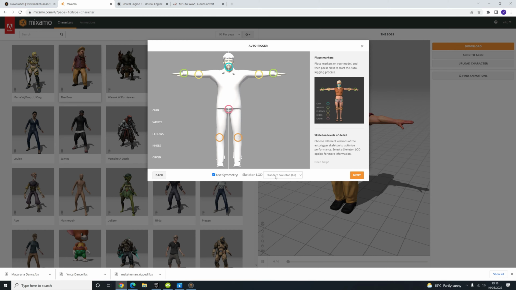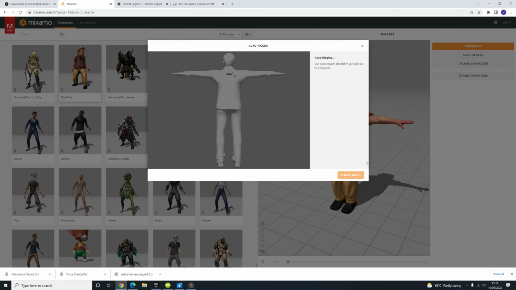And we're going to leave everything as normal, and we're going to leave standard skeleton because I'm not sure what the rest does anyway. So now I'm going to click next. And it'll take up to 2 minutes, as you can see, to build this animation. As soon as that's done, there you go. It's now going to process the rig, add the rig to him, and there you go.